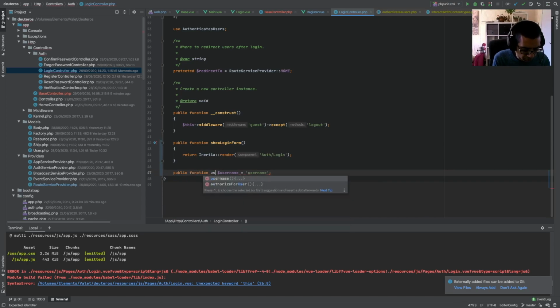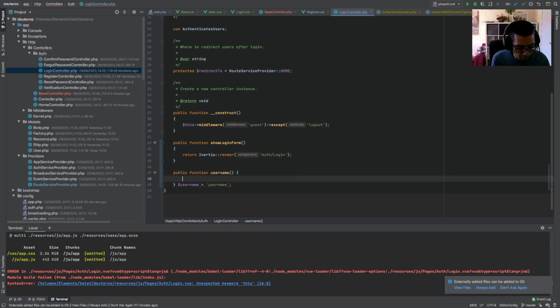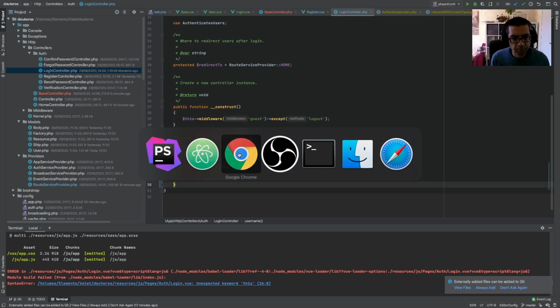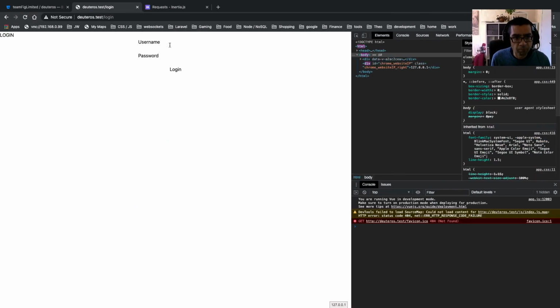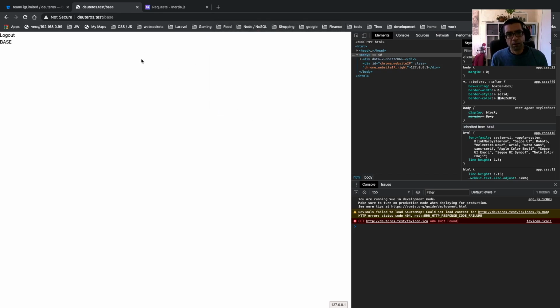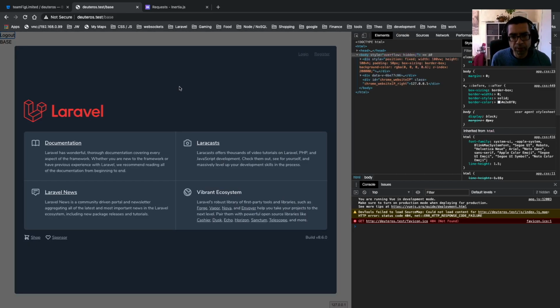So public function username, return username. Let's see if that works. Yeah, see, that's worked. And that logs us in. And then it's the logout that isn't working.